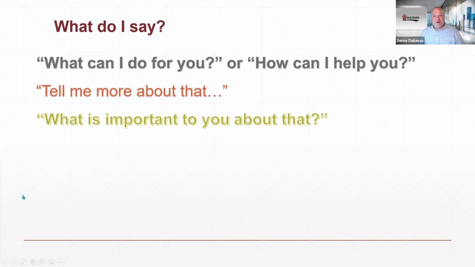What is important to you about that? That's another powerful question. Not only for the initial conversation, but later on when we talk about the listing presentation, because you're trying to find out why is it important? What is important about it? Why is it important to them? Not just, hey, this is important, but why and what about that is important, right?